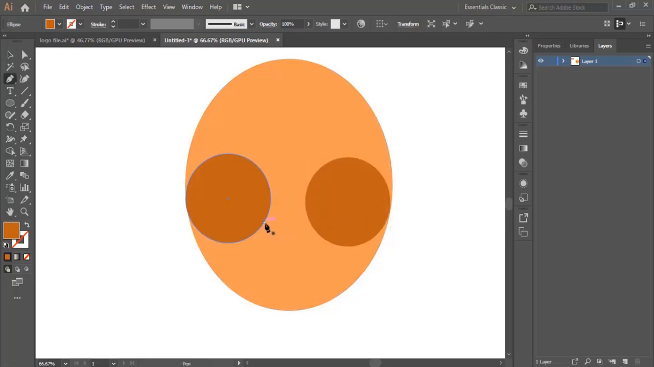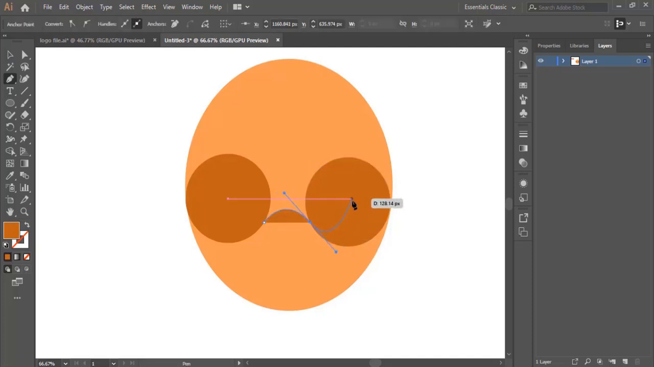Now I select the pen tool. I place the first dot in here. The second one in here. I click and drag to connect the two circles with this line like this. Then I keep going like this.